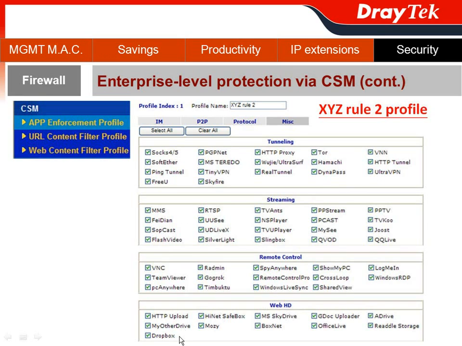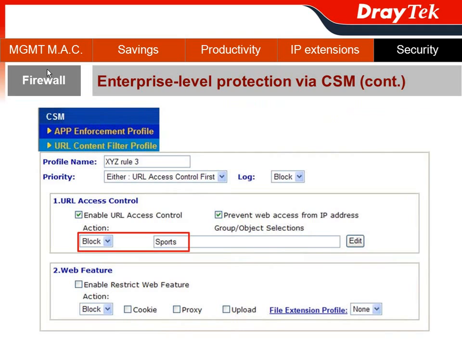In the web HD, we can also block Dropbox. You know, Dropbox is an easy to use application, but it is also a very easy way to let your employees release your corporate confidential data right from their desktop to their personal iPad, iPhone, or other smart mobile device. Another feature under CSM I will show you is the URL content filter.